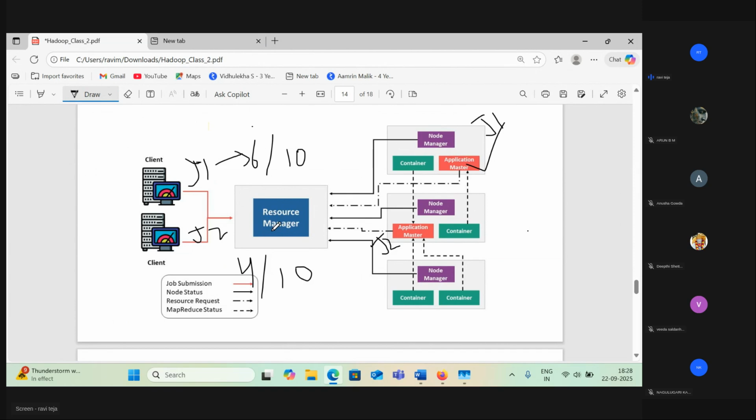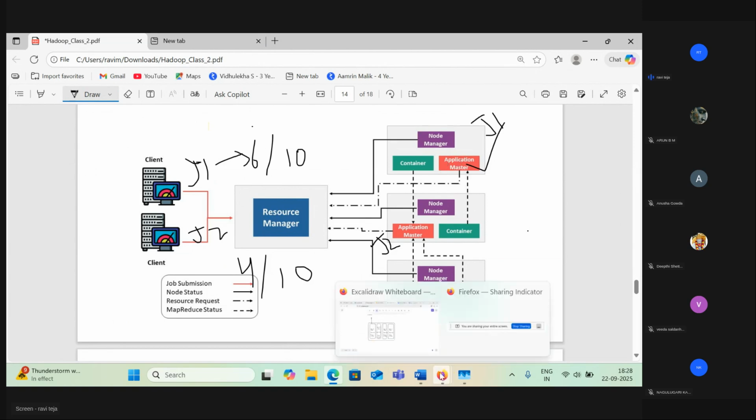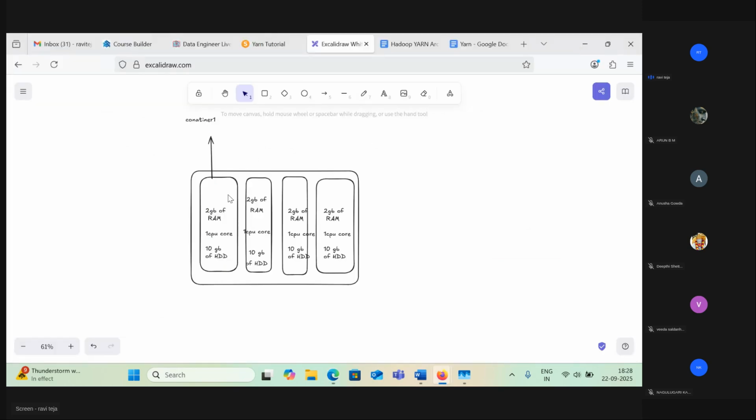Then the resource manager will say, okay, you can go and have your container in such and such node manager. Then the application master will come to this node manager and tell them, okay, I got the approval, just give me a container. It will give you the container. The resource manager will give you multiple node managers, and the application master needs to go to every node manager and launch a container there.